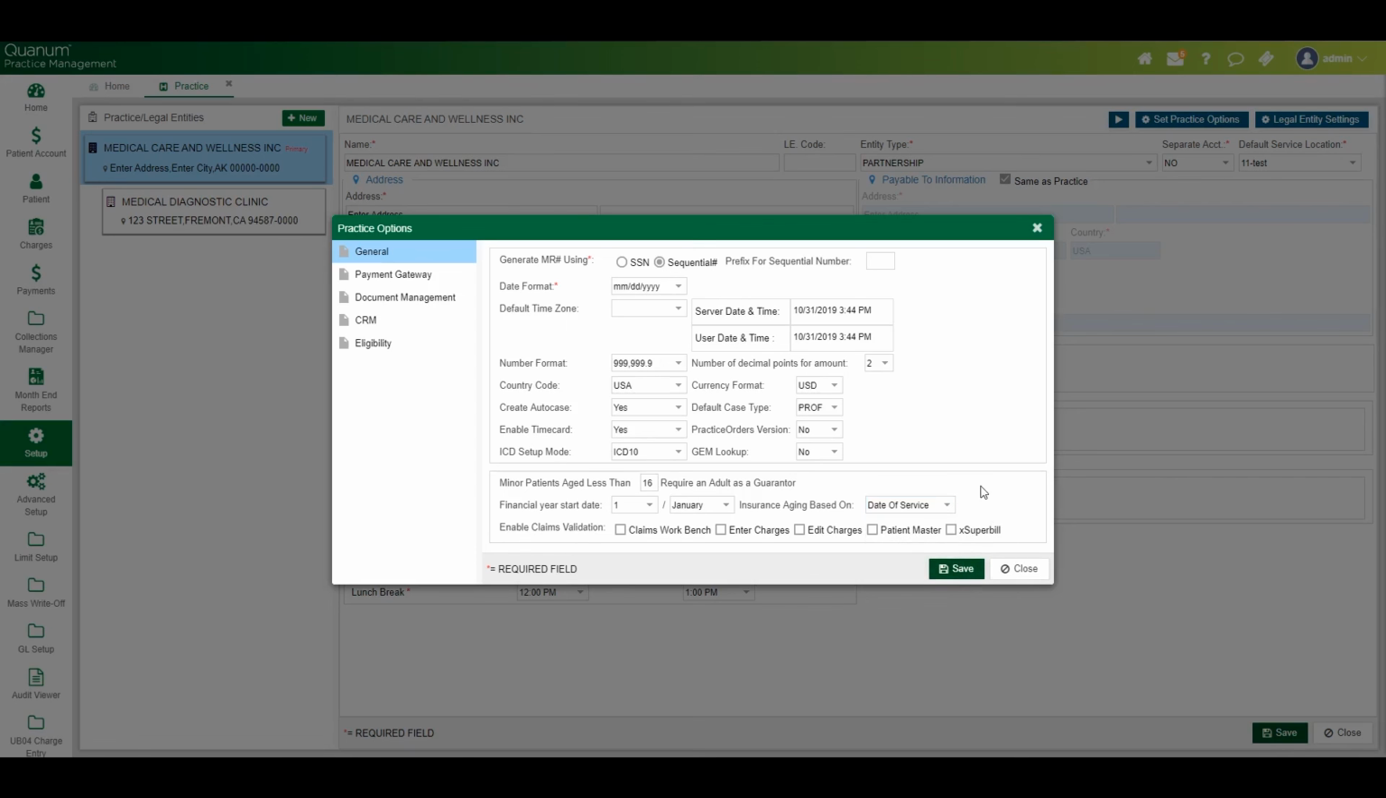So you can have the insurance AR report either based on last claim date or on date of service. The default is date of service, but if you want to switch it to last claim date, just come into this practice options screen and you can change it over here. Once you make the change, hit save to have that updated.